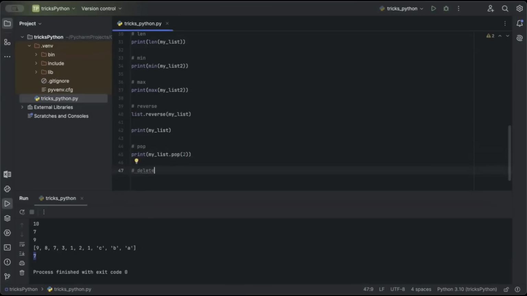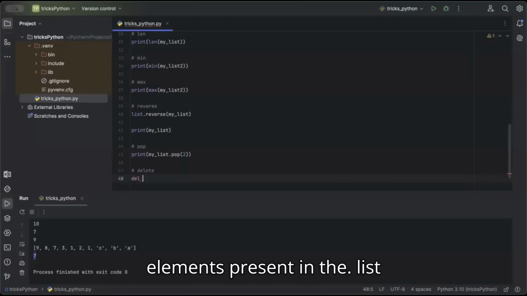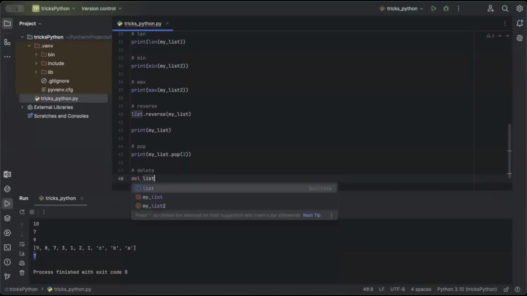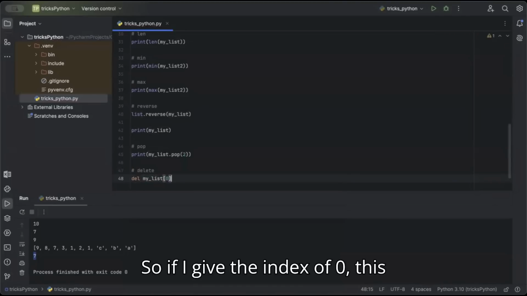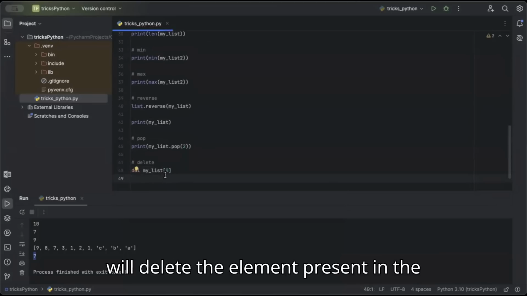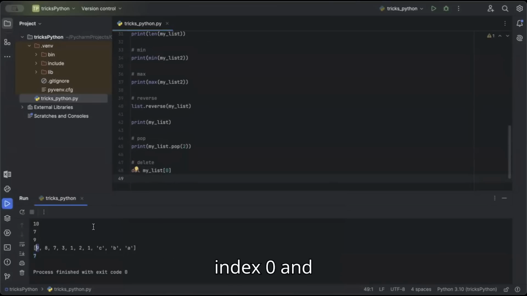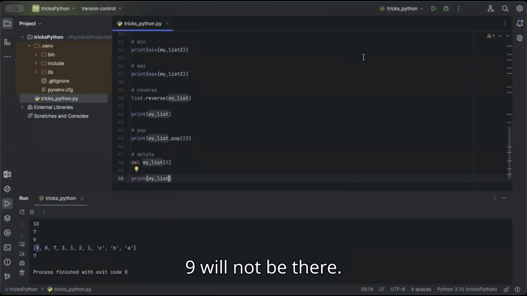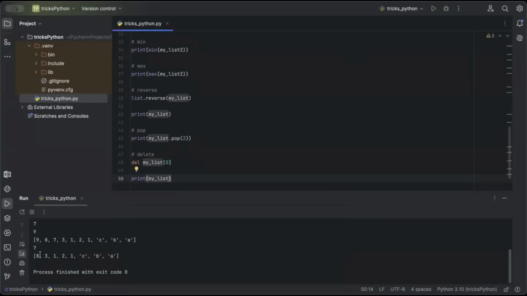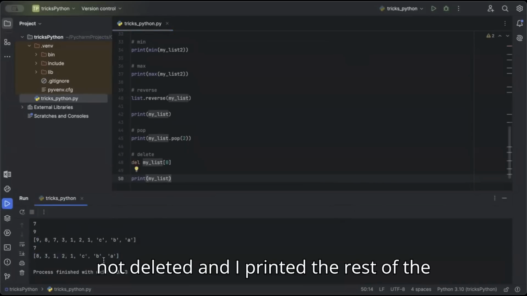Now delete. This function deletes the elements present in the list at the particular index. So if I give the index as 0, this will delete the element present at index 0. And after that, if I print my list, 9 will not be there. So here now you can see 9 has got deleted and it has printed the rest of the elements.